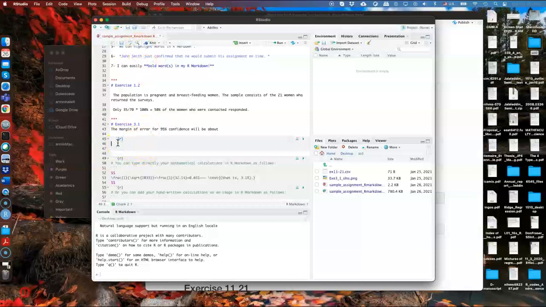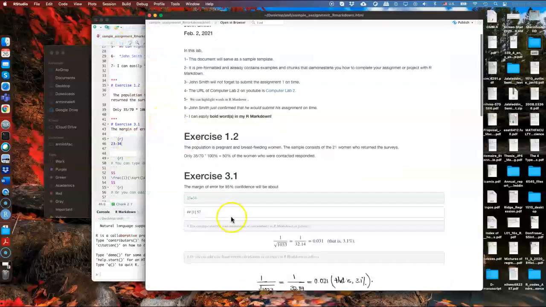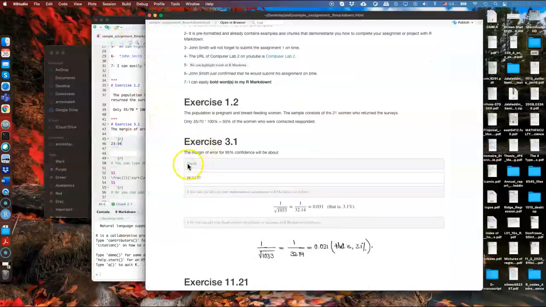For example, we want to see 23 plus 34, and then if we run this part, R Markdown recognizes that the command in this environment is R code, and runs it, and it gives you the answer of your result. For example, 23 plus 34 is 57.